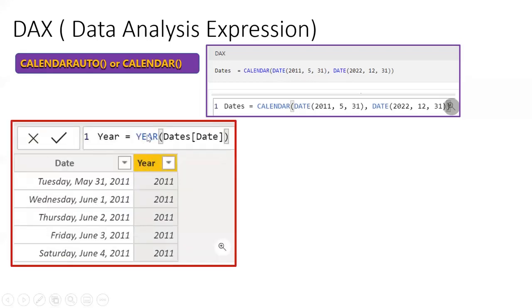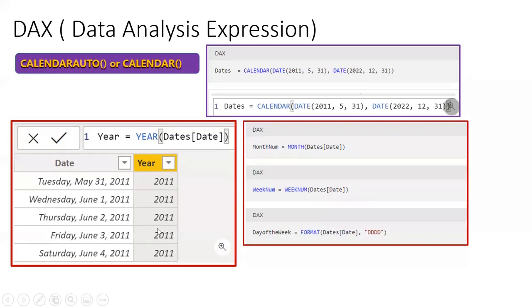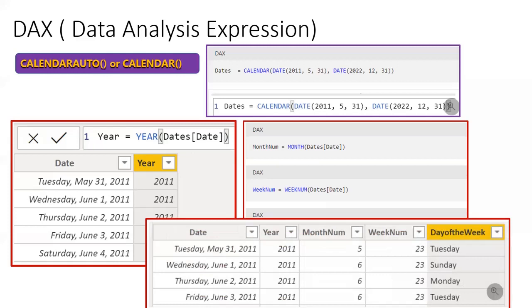There are also features we can use to extract the year. This is how we can do it. We can extract a particular month number, week number, day of the week. These are things we are going to see practically. And this is how it looks when we extract month number, week number, or day of the week.